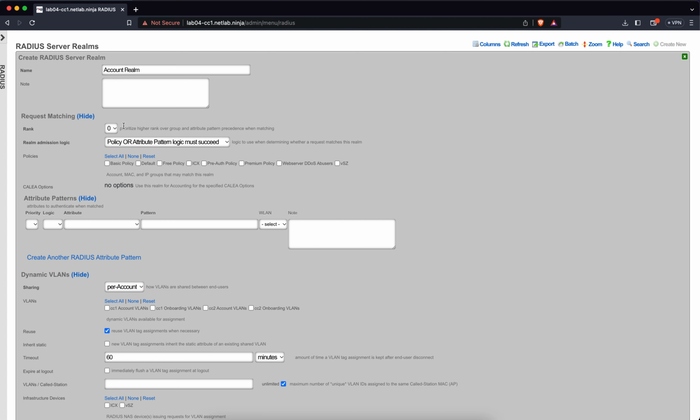And then here I can specify a rank. This one I want to be higher than the previous rank, right? Now here I'm not going to be matching against the SSID. Instead, what I want to match off of is the policy that the end user's device is in. So in this case, that would be the basic, free, and premium policy. So I'll go ahead and select those here.